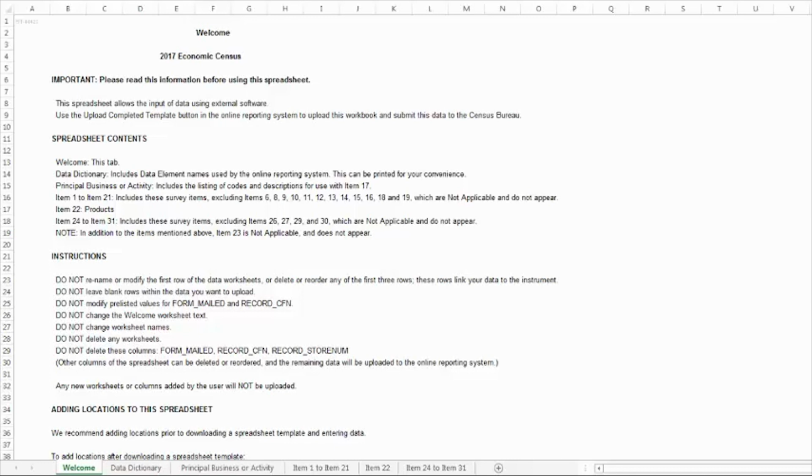This spreadsheet is most helpful to those respondents who have many locations because you can enter data from multiple locations at one time. All of your locations associated with the survey form downloaded will be listed, as well as any locations you may have added before downloading the spreadsheet.